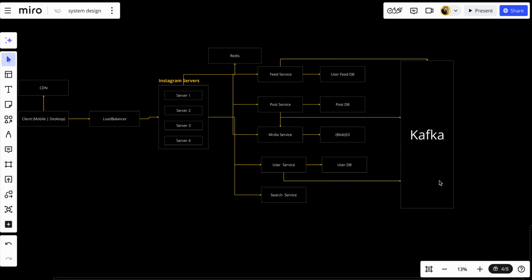Could Kafka handle all the communication between services, or do we use it accordingly, depending on whether we need it or not? It depends on the specific requirements, and you can discuss that with your interviewer in your system design interview. So again, let's talk about the real world considerations in the interview.